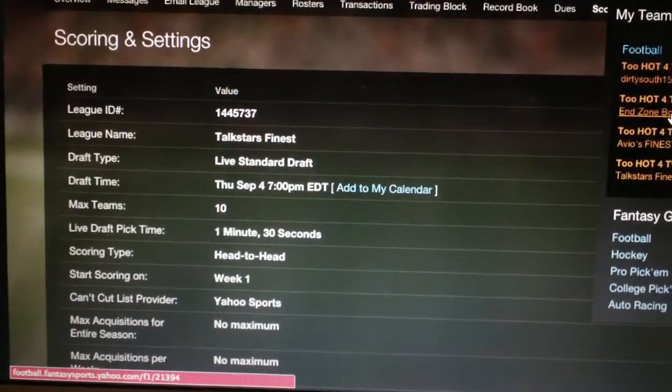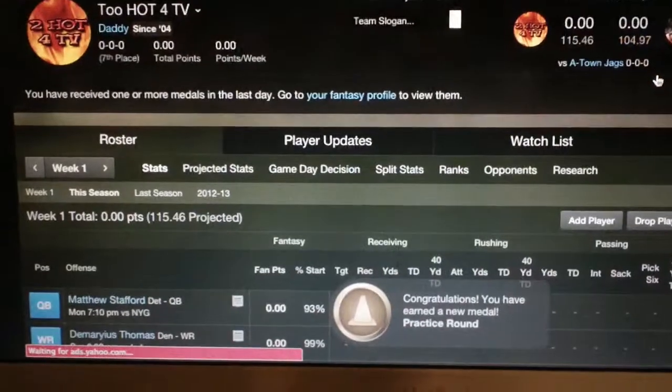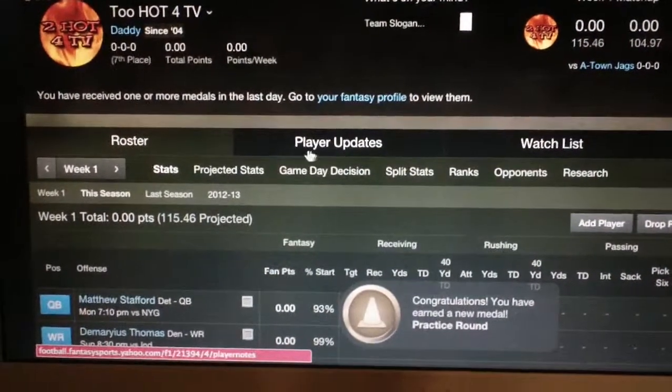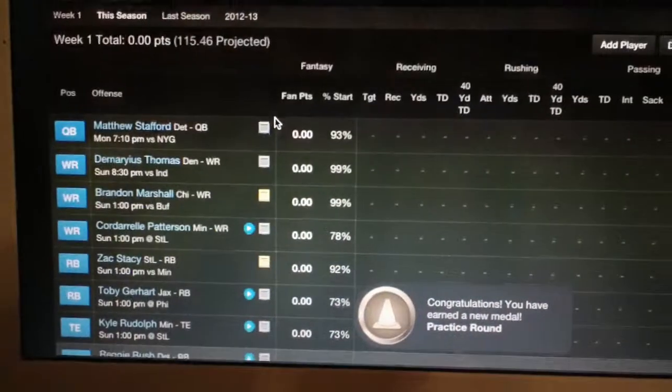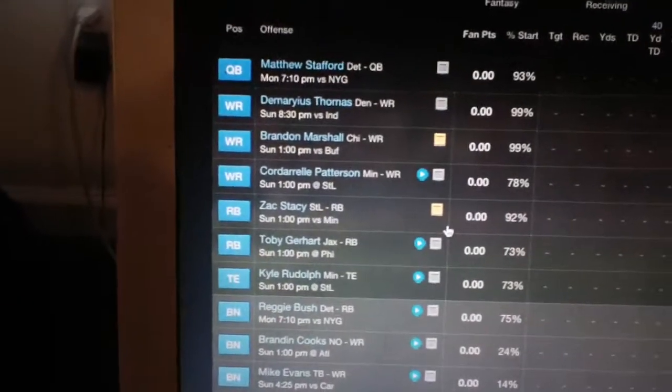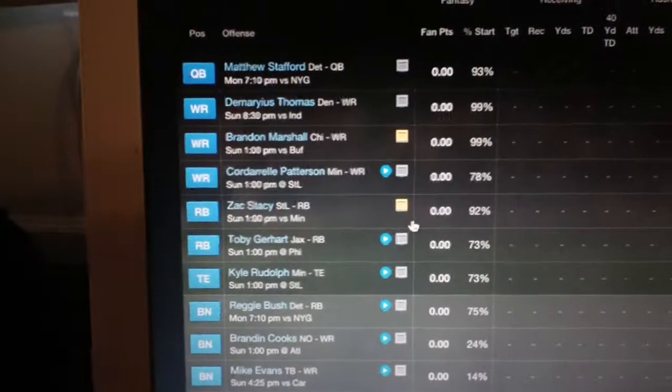What I'm going to do right now is show you how you're going to set up your lineup and how easy it is. I'm going into Frank's other league that I'm in and just kind of let you see how, okay, this is my lineup. Okay, I've got Matthew Stafford for my quarterback, Demaryius Thomas, Brandon Marshall. These are all the players that I drafted, okay?